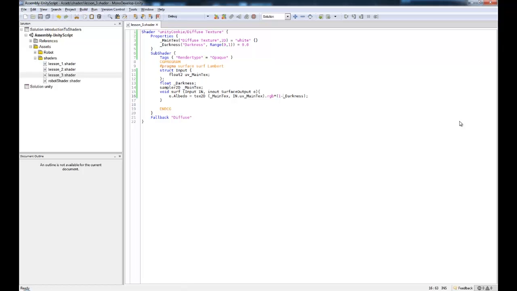And that is it for this lesson. So hopefully that all makes sense. And what we can do now is jump into normal mapping.